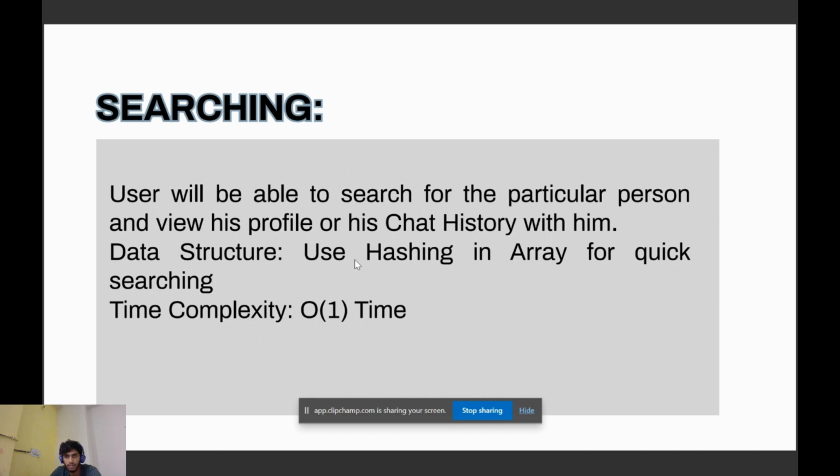So here I have used hashing in array for quick searching. So its time complexity is big O of 1. At a time you can search only one element in the search box. So its time complexity is big O of 1.